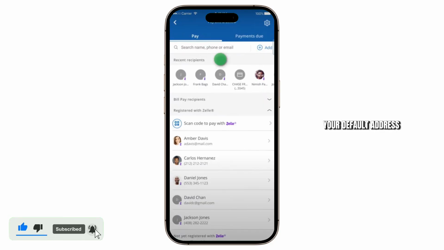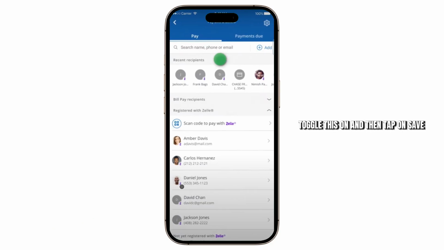And once you have verified your contact info, people from your contacts will also be shown on this page. So you should be able to see other people that use Zelle. They have a little Z icon right beside their profile picture.